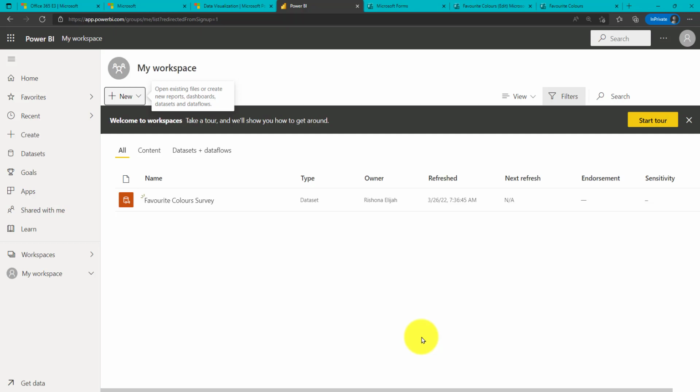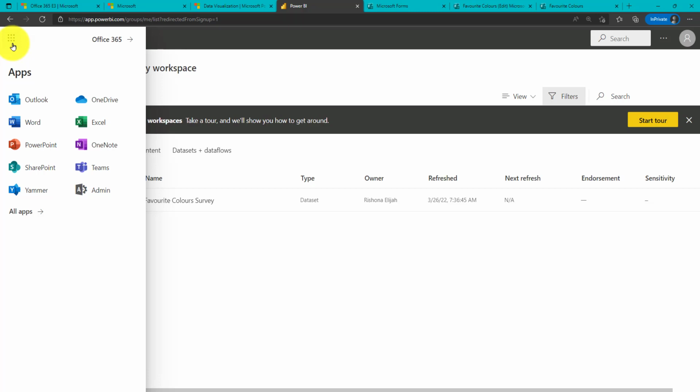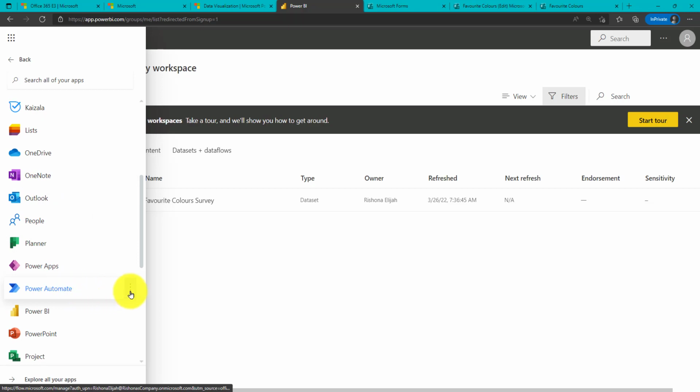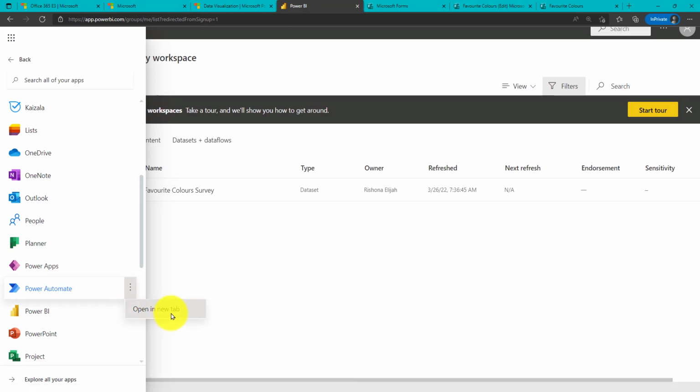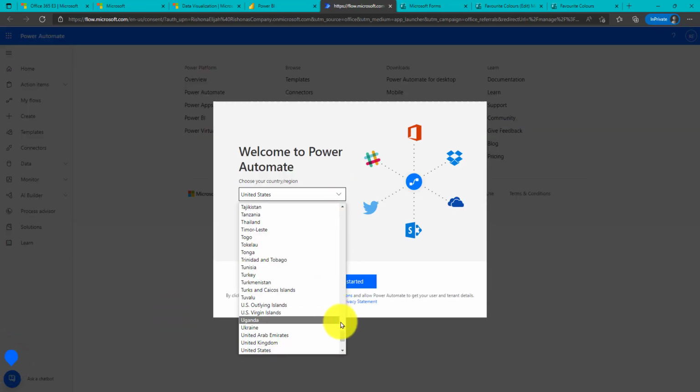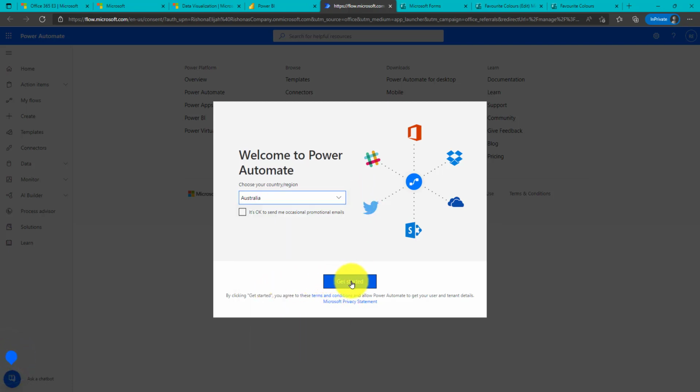For the second part of this, we'll be heading over into Power Automate to create a flow. This flow is going to connect up to this dataset that we have, so that as people submit their response, we can see it appear in our dataset. We'll open up Power Automate. You can click on this button at the side here and go to all of your apps, find Power Automate in the list. Click on the three dots and open it in a new tab. You may need to select your country to go to the next part, and click Get Started.